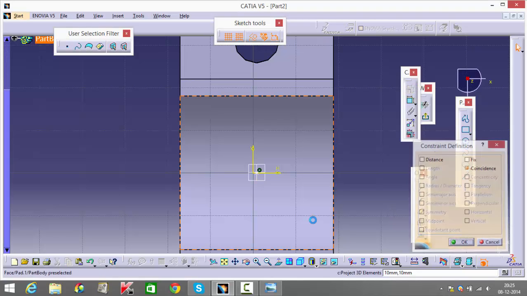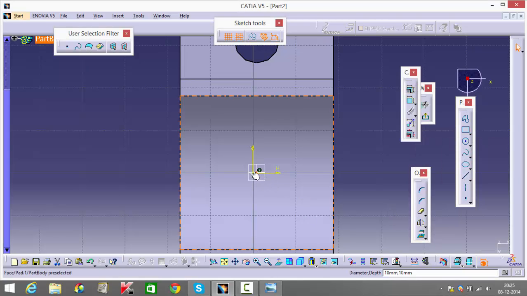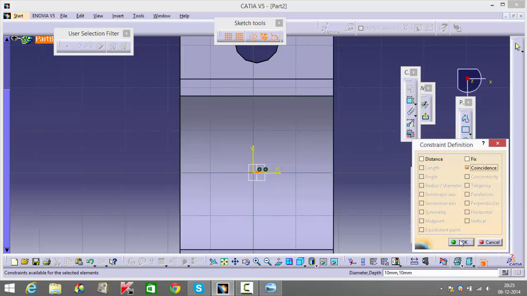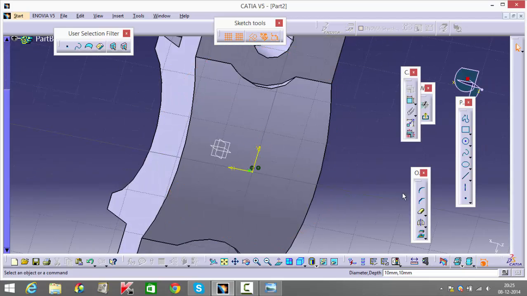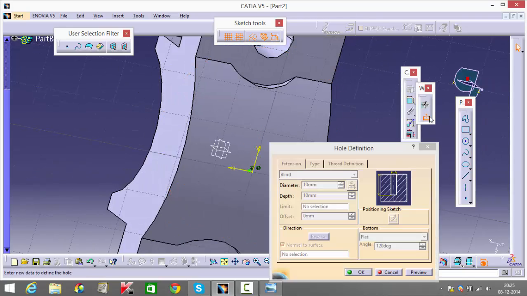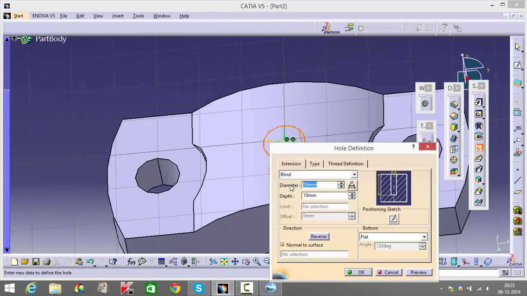Coincident, coincident, and then just go back out and mention your dimensions. The diameter is gonna be 6. Okay. And it's actually a countersunk, it's a counterbore hole.